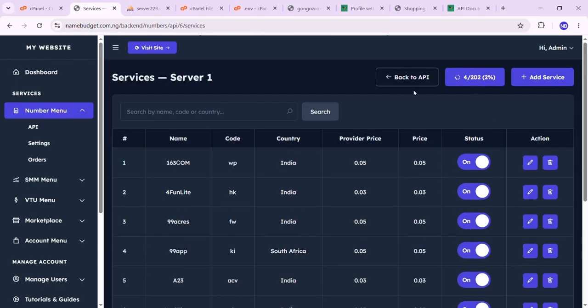So what it's going to do is, once you set that, it's going to take the provider price, multiply it by the currency rate, then increase it by the percent increase. Then it's going to set your actual price.